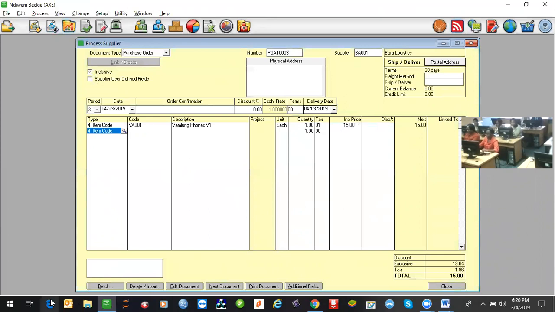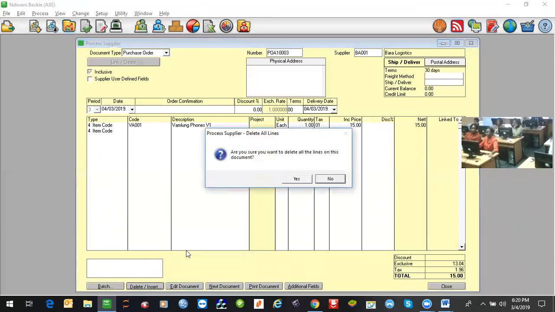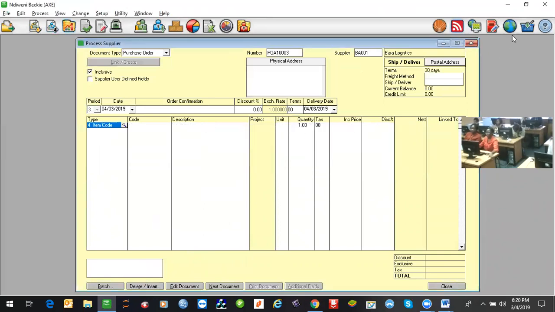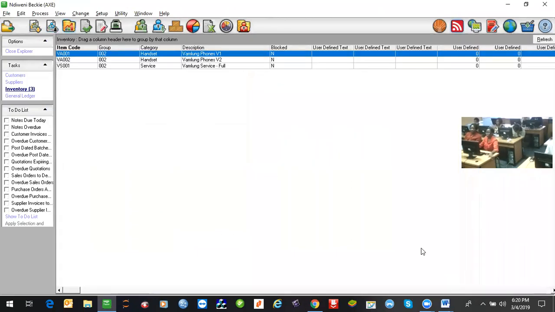All right. If you are on this screen, click on delete, then delete all lines. Delete and then delete all lines. Then you say yes, click on yes. Then you close it. We want to edit the dates. I don't know why I was using 18. I'm still in 2018. Supposed to be 2019.